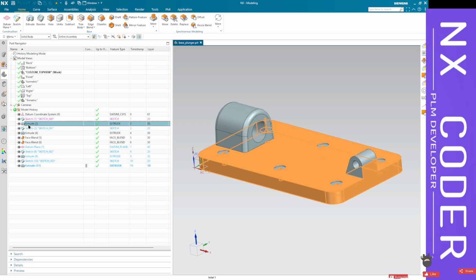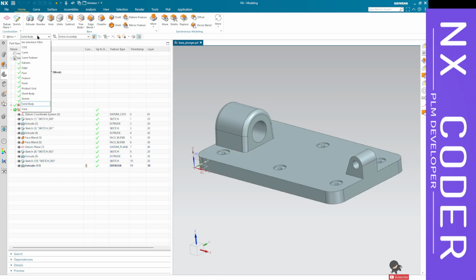So there are two different things. One is the feature, which has a feature type, and the other is an entity or an NX object that got created because of this feature. In this case, the solid body got created from the feature type extrude. In the same way you can use the same extrude feature to create a sheet body. So it's based on the use case. This is one thing that you have to know.